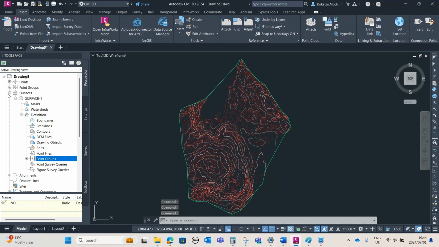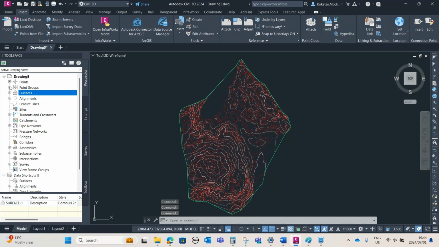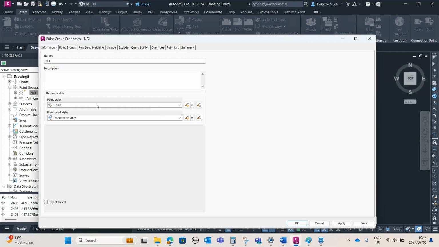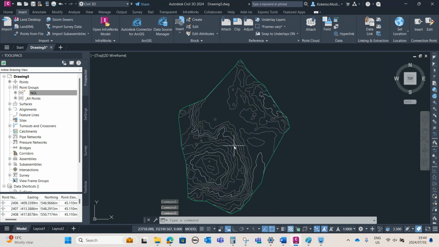These are the contours. So we're gonna go to our point group again, NGL, and right click and say properties, and then I'm just gonna set the point style and the point label style to none because I don't want to see them anymore, and say apply, and then okay. Now we have only our surface. So the next thing is it's time to generate our highway.